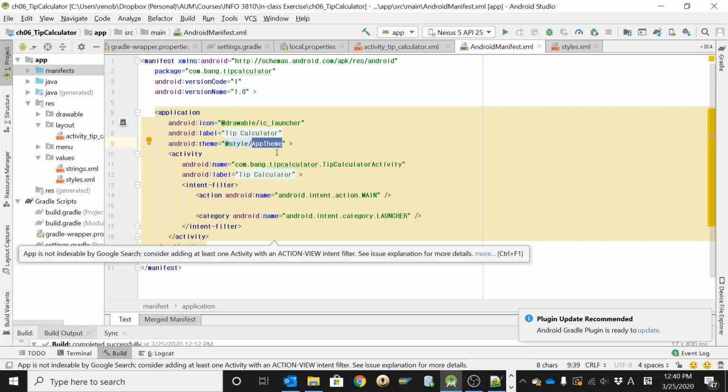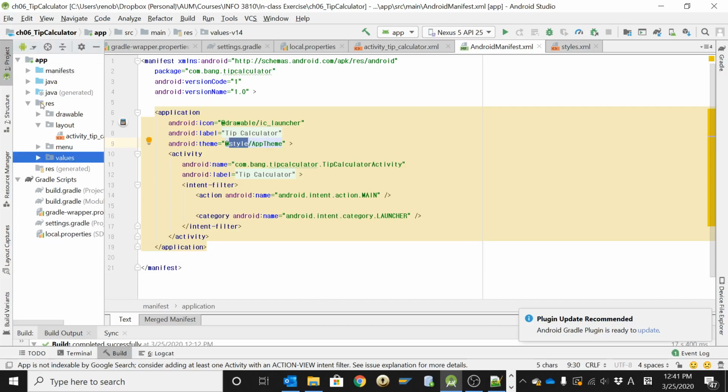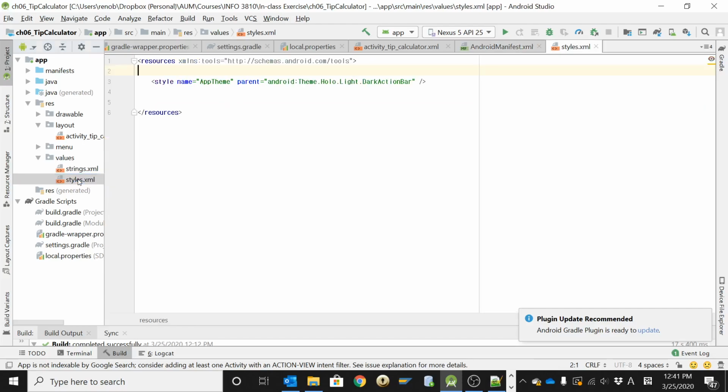App theme is defined under style. Style is located under values. If you go to resource and values, you can find styles. Let me open styles. App theme is the name of the theme, and it extends from Android theme holo light dark action bar. If you want to simply choose a different theme, you can modify it right here.